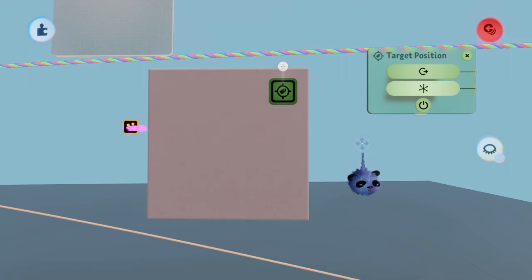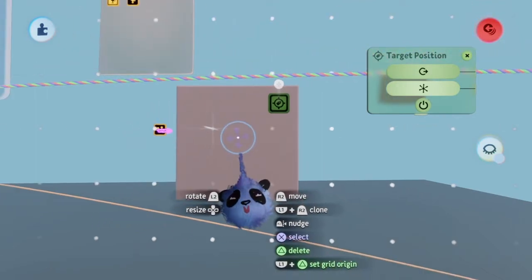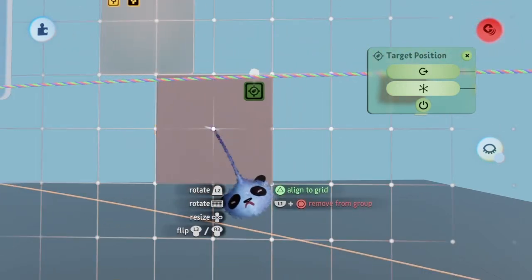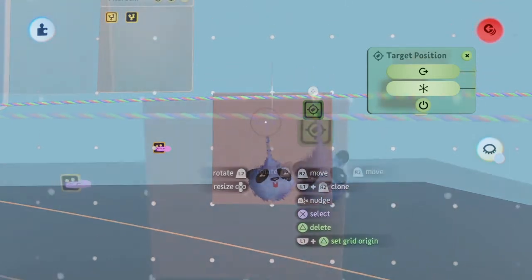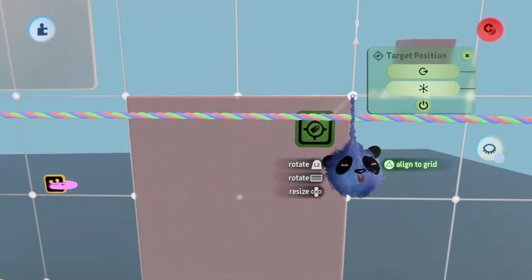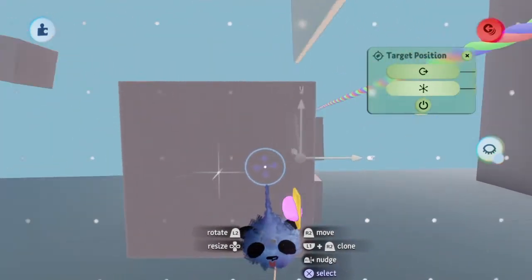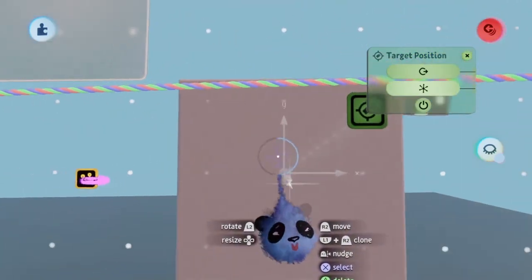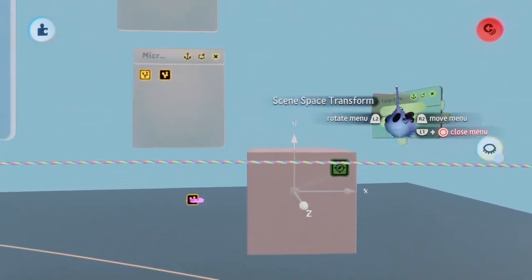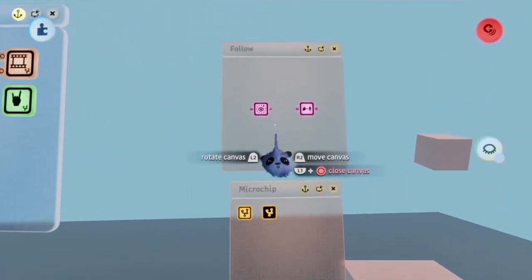Your cube may not be aligned with the grid. To align it, grab the cube and press Triangle. When we do that, we can move the tag to the middle of the cube. Be sure to grab the circle and press triangle to align that to the grid before doing anything else. Now that it's aligned, we can turn off the grid and finish the follow logic.